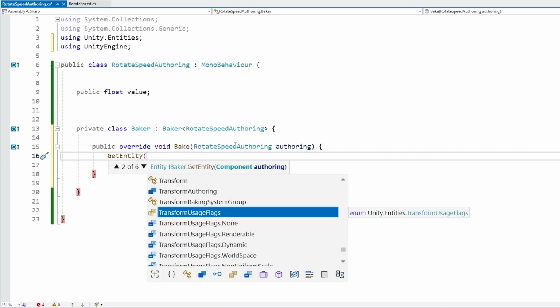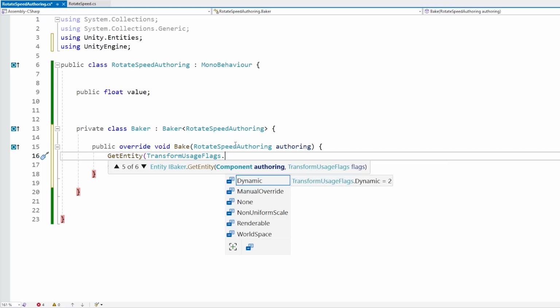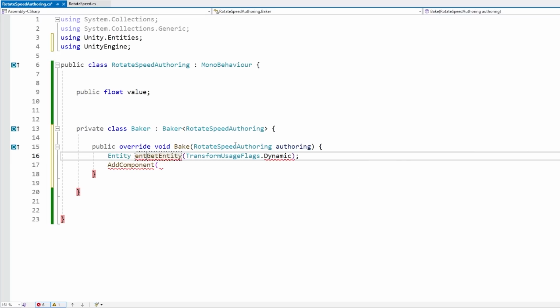This one requires us to use a TransformUsageFlags. This is an optimization thing. Basically, if you set it as None, then the entity will be converted with no entity transform component. So if you never need to move an entity or have a position in the world, then there's really no reason to include a transform component. But in this case, for our demo, we do want a transform. We want to rotate our cube. So for that, instead of None, let's go with Dynamic. And this is going to return an entity reference.